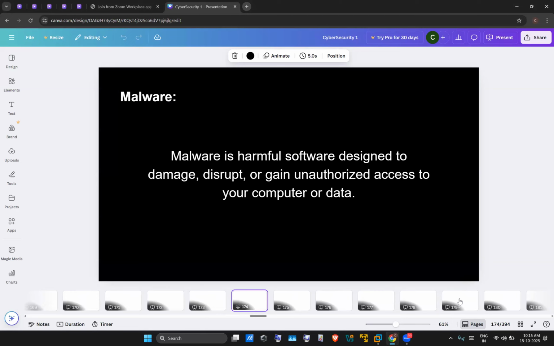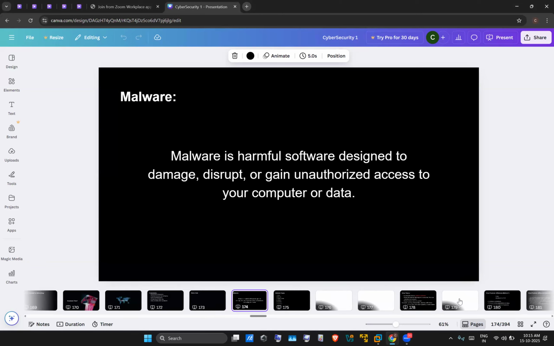So from today, we are going to start the actual topics of cyber security. First, we are going to learn about malware, which is software created to damage, disturb, or gain unauthorized access to control your computer or data. Why do we create malware? To hack something, to harm something. If you want to hack something, what do we have to do? We have to create the malware.